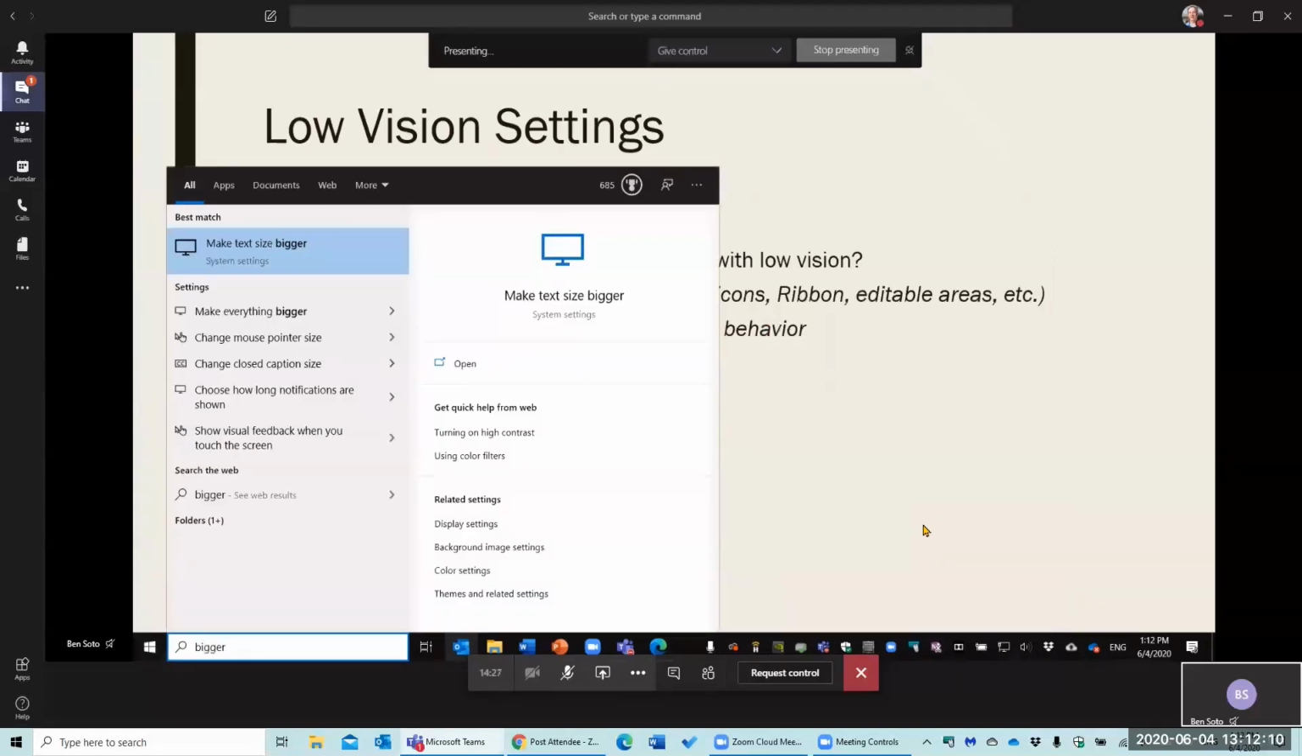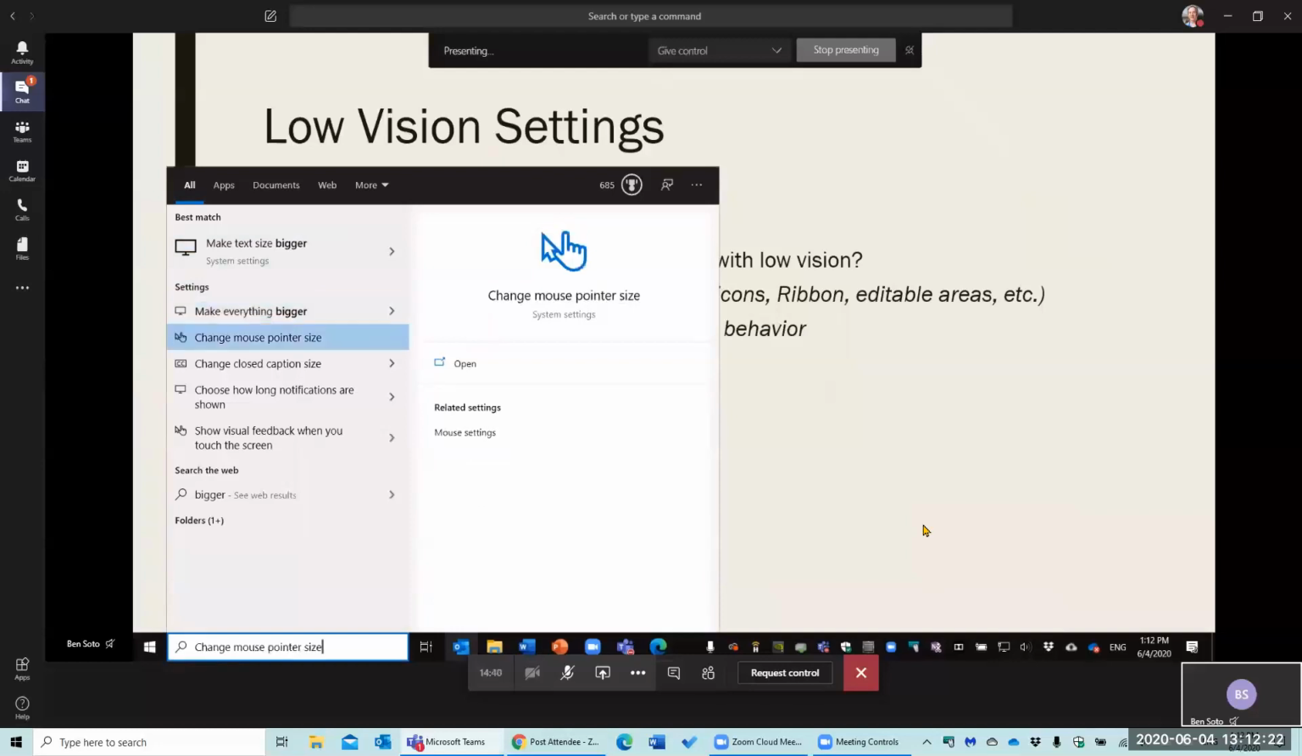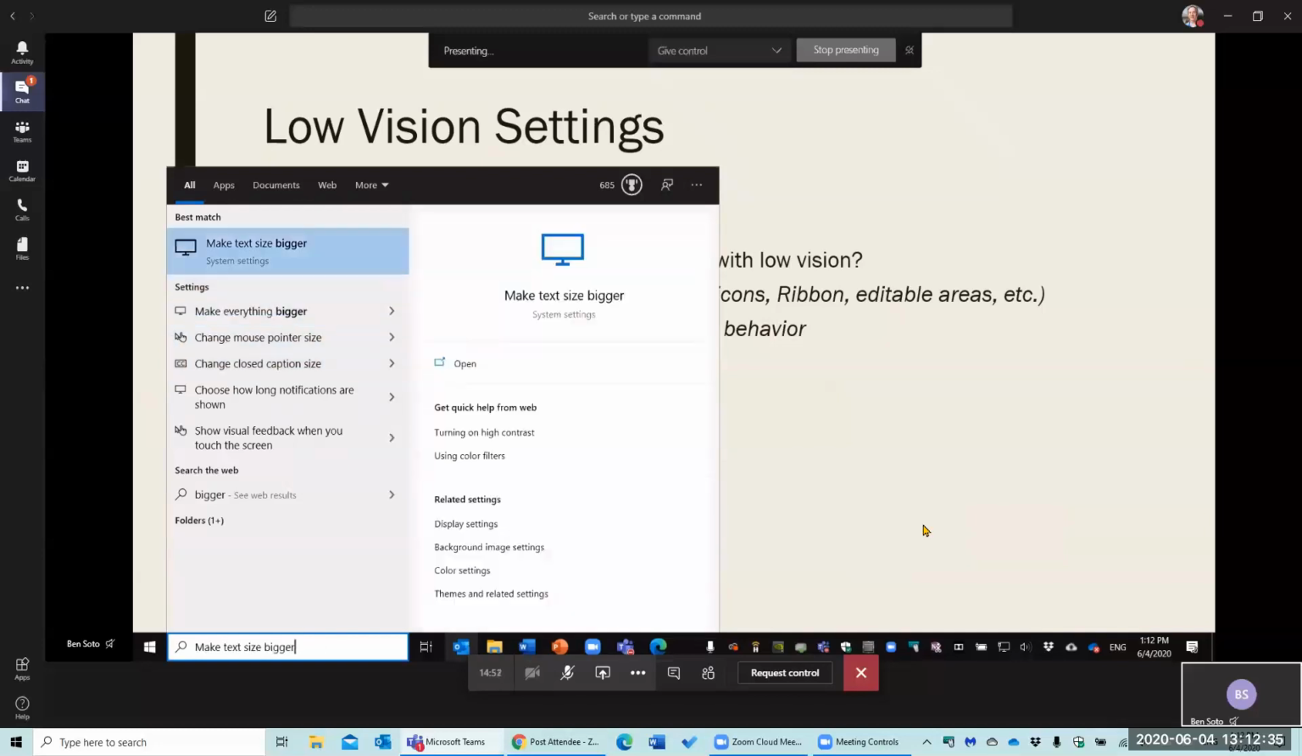Starting from the top of my search results, I have a make text size bigger, but I could down arrow a few times and go to make everything bigger. Well, that kind of sounds like what I want. I also have a few other options, such as change mouse pointer size or possibly change closed caption size. So a lot of different things relating to size or just helping me see the computer a little bit better. I'm going to try this make text size bigger first, just to see where this takes me.